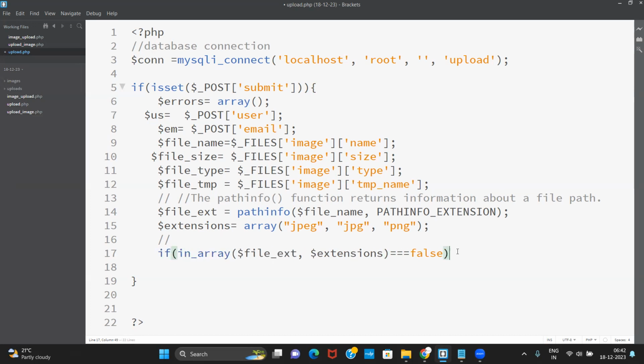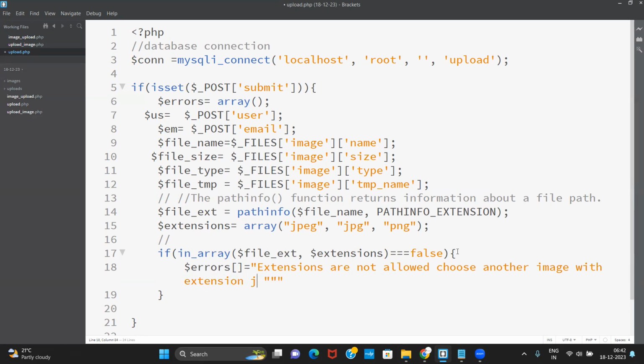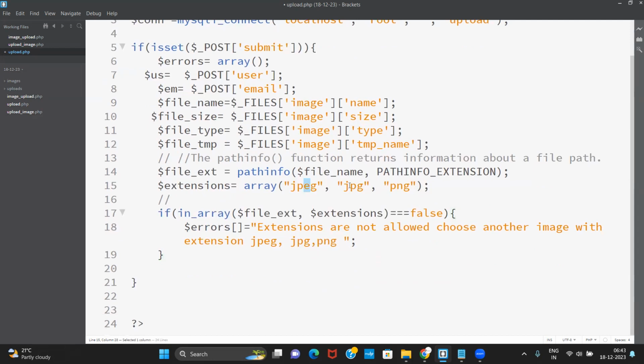If it equals false, $errors: extensions are not allowed. Choose another image with the extension JPEG, JPG, or PNG. Here we have checked the extensions JPEG, JPG, and PNG.